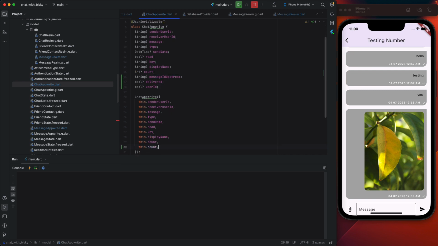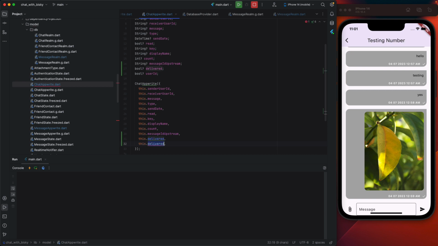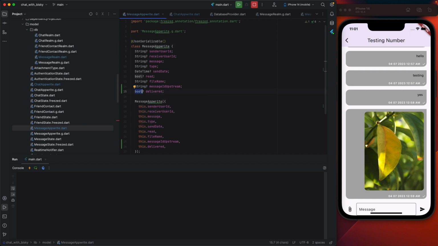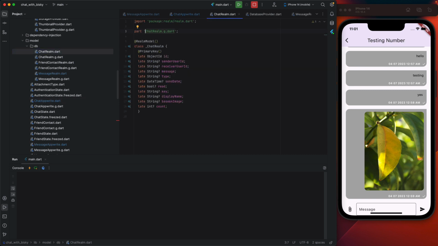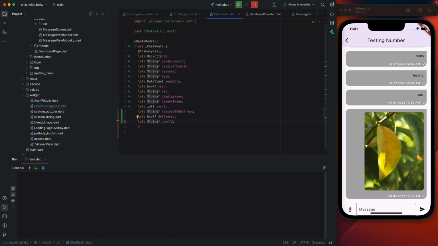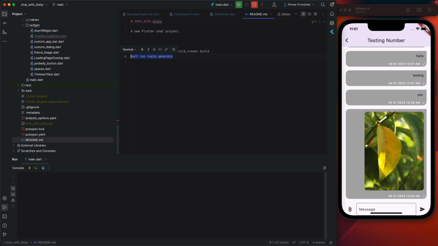I will show you in the future videos, just bear with me. And this one is supposed to be a string. I copied this from here. It's supposed to be a string. User ID, okay, it's only here. Let's go to the chat room also and add, for now we just put let. So let's go to our readme and click the run room generate.